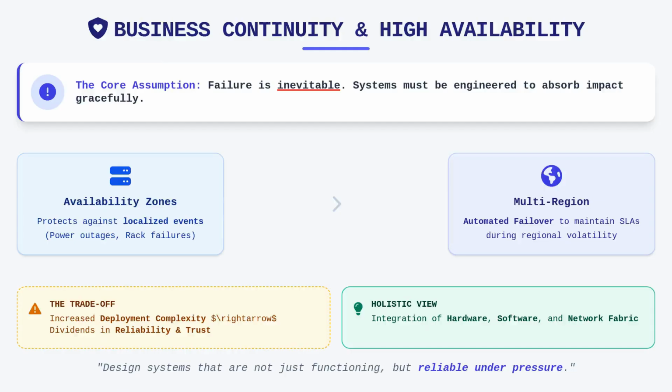Business continuity is built upon the assumption that failure is inevitable, and that our systems must be prepared to absorb that impact gracefully. By distributing instances across physically separate availability zones, we protect our services from localized events like power outages or network fabric failures in a specific rack.